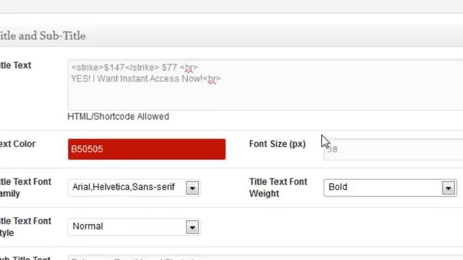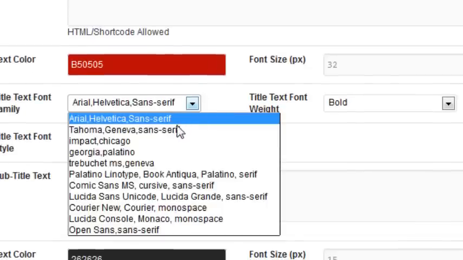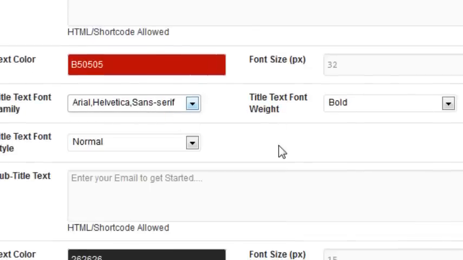Sure, maybe we'll try it bold. Maybe we'll try it at 32. Make the font a little bit smaller. You can change the font and so forth, but I'll just leave this for right now.